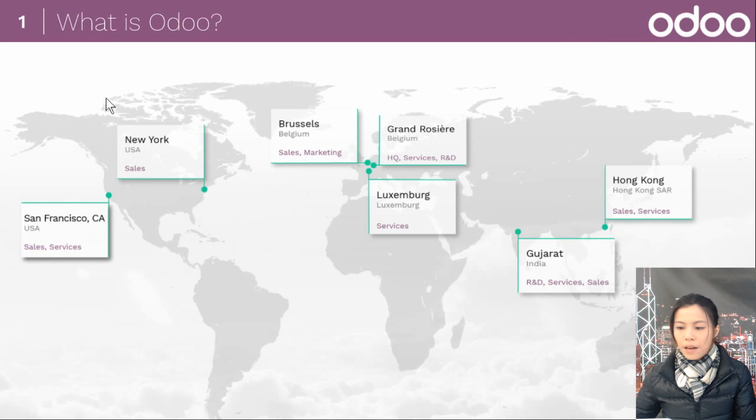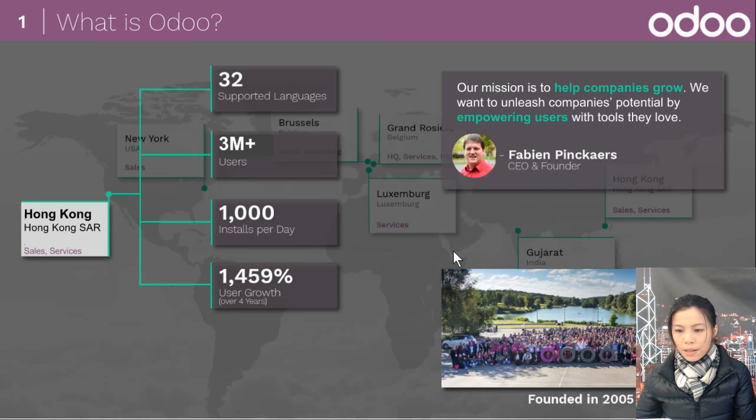We now have 7 different offices around the world. We have an office in Hong Kong, 3 offices in Europe, 2 in the States, and 1 in India. Pretty soon we'll be expanding into China as well. We currently have 32 supported languages and 3 million plus users, with 1,000 installs per day and massive user growth over the last 4 years. You can see our founder Fabien Pinckaers over there. Our mission is to help companies grow, and it is Odoo's wish to grow as your business grows.